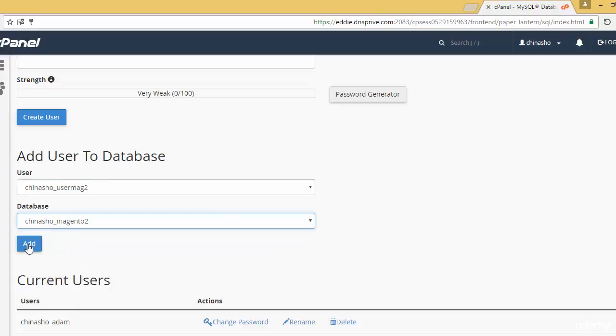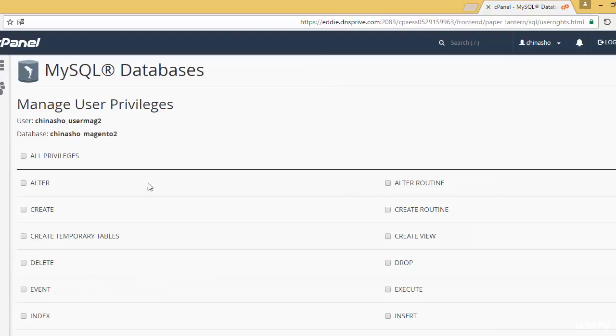Here we go. Now I should click at add, to add this user to this database and grant all of the privileges of this database to this user. Now let's click at this button with the name of add. Here we go. Here we see manage user privileges, user China show user mag2 and the database of China show magento2. I should click here to grant all privileges of this database to the user.